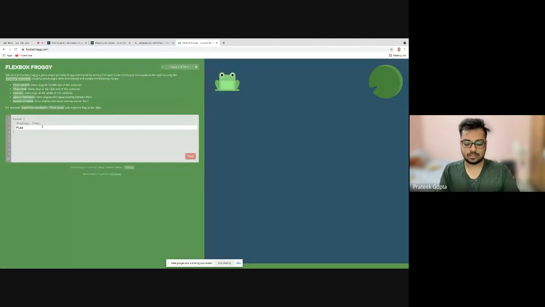Let's just do flex direction. By default, the flex direction is row, but let's see. So now my flex direction is row. So the default axis is now the x-axis. So if I put, okay, so it will not allow me to do that.